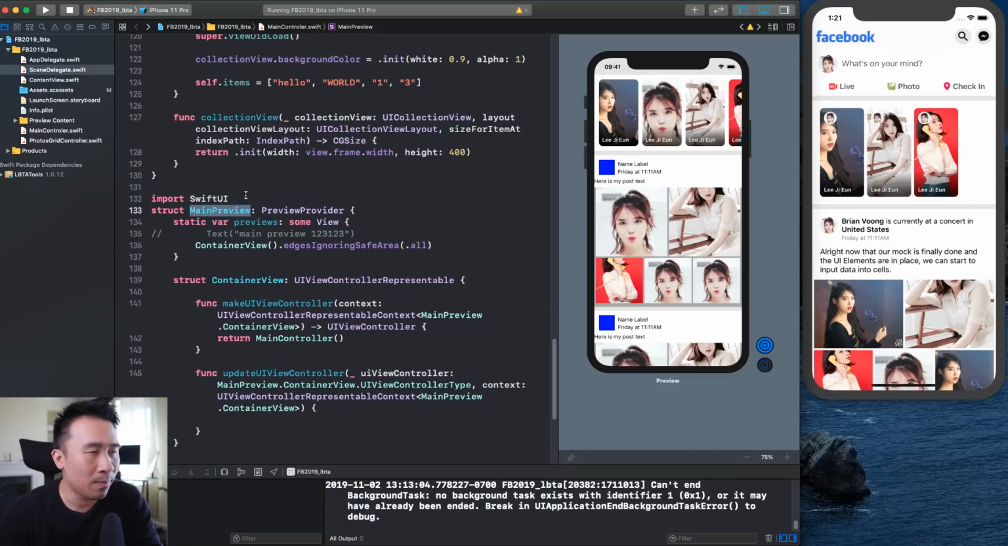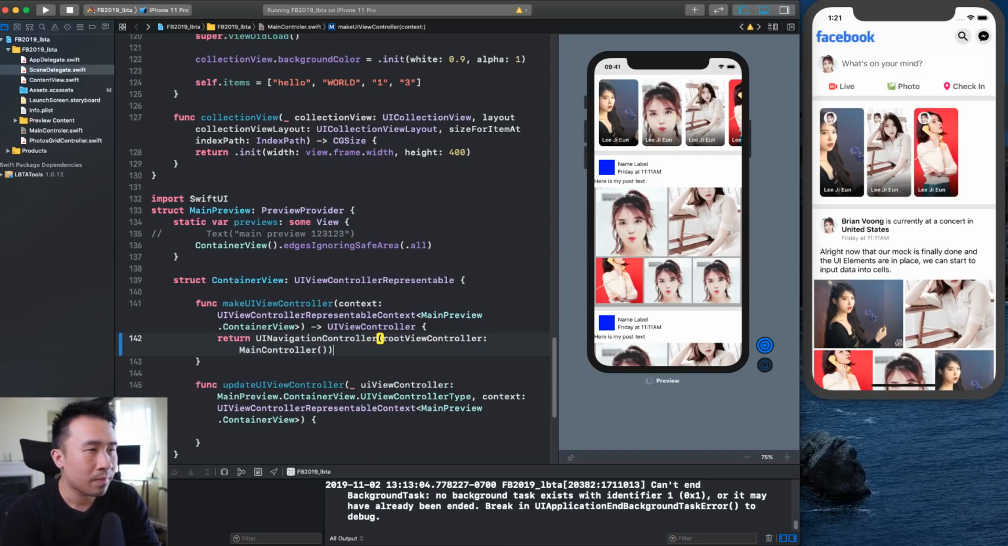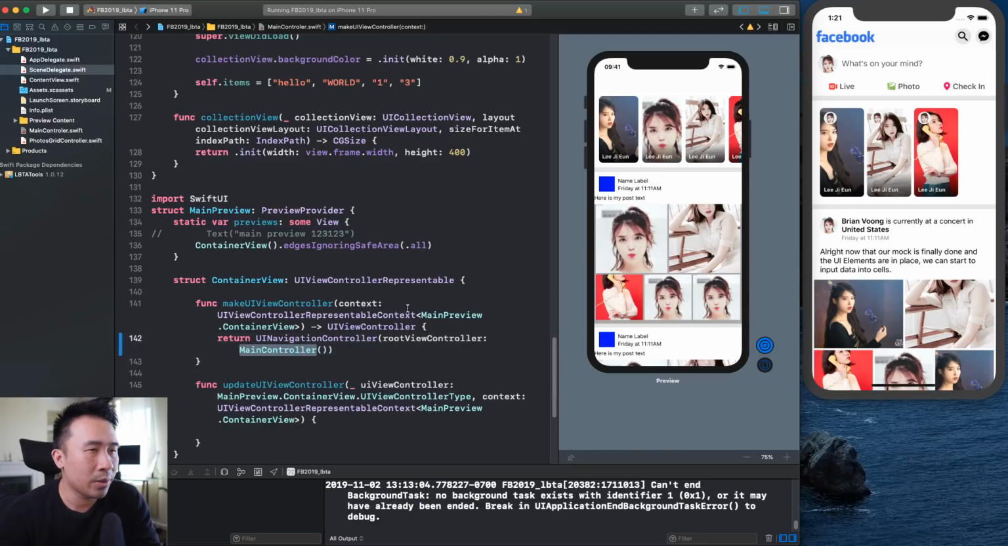We can go down to our main preview here. It is only rendering out the container view, which is this guy down here. We have our main controller. The way to fix this is to use a navigation controller, use the root here, and then just pump in our main controller, and automatically you'll see a whitish nav bar at the very top.